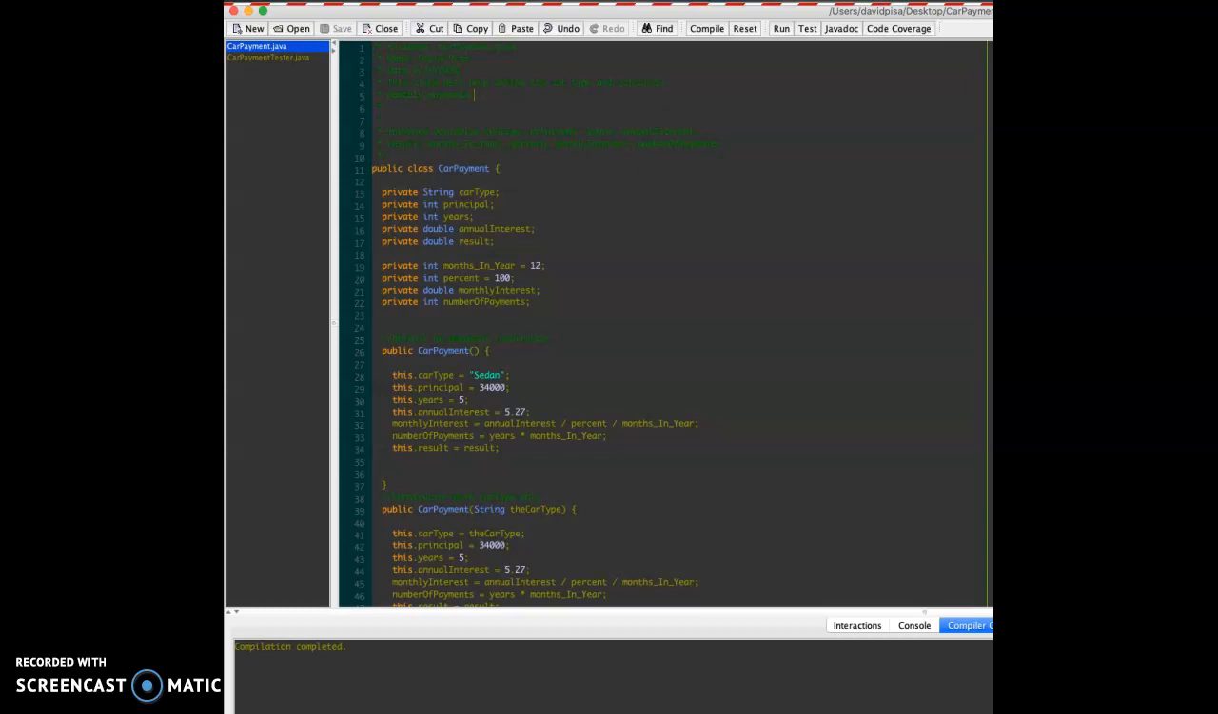A class to me is like a blueprint for an object. We're using all the information in this class to create an object. Within the classes we have our methods and our fields, and let's dive right into it.